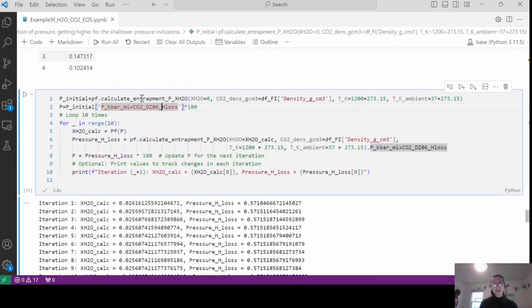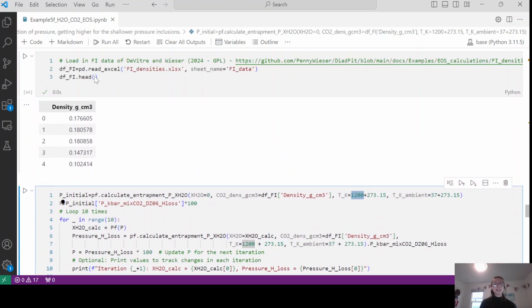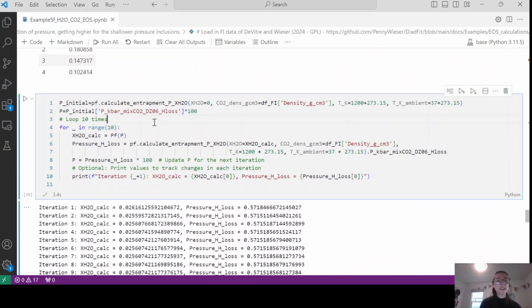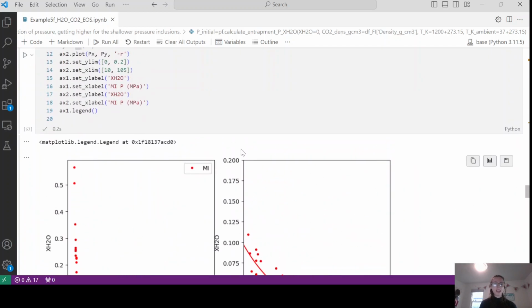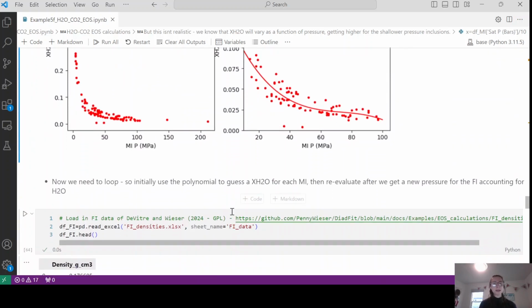So we are calculating an initial pressure using XH2O is 0. We are assuming just a fixed temperature here for simplicity. You can also load in the temperature, and actually in this paper we use a forced-right thermometer to get temperature, but this is just a simple example, so let's just roll with this. So we're going to calculate H2O for that pressure, and this is using the polynomial that we fitted up above here, and you can just see this is where we actually produce that polynomial based on the data.